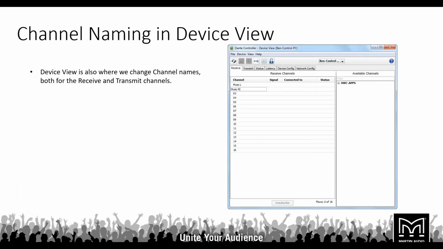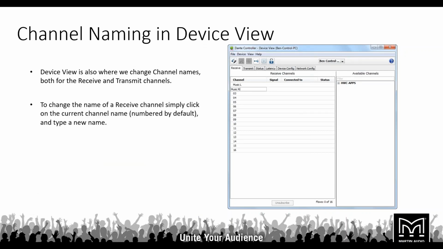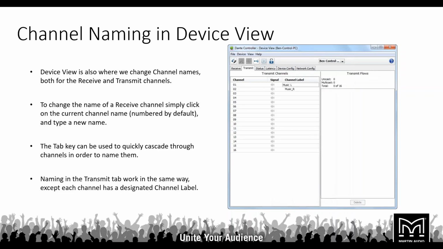So device view is a powerful tool, and it's where we change the channel names for both receive and transmit channels. To do that, we just simply click on the channel, which is numbered by default, start typing a new name, and we can use the tab key to quickly cascade through the channels in order to name them. Naming in this tab works in exactly the same way, except each channel has a designated channel label as well as its number.